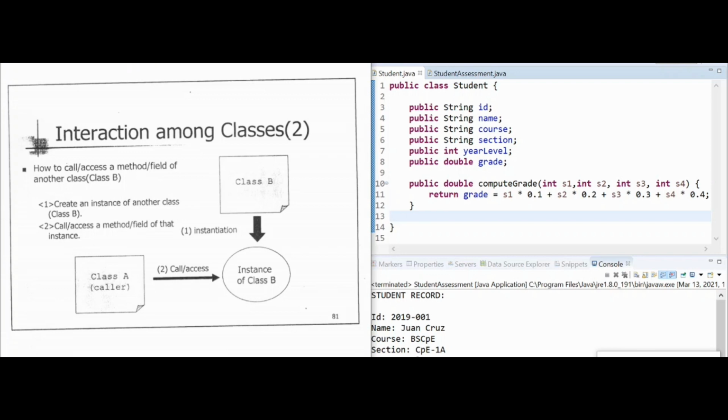So to interact with another class, one class has to call or access a method or a field of another class. Say for example, class A is the caller, and B is the called class. When we say that B is a called class, it means that class A, the caller, will access or call the methods and the fields of the called class, or class B.